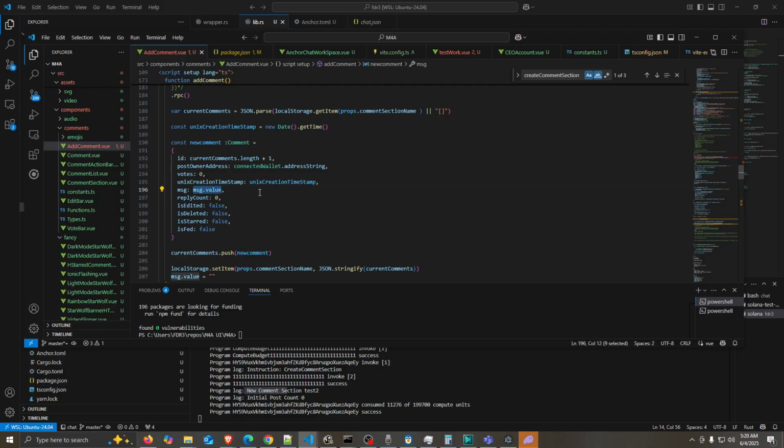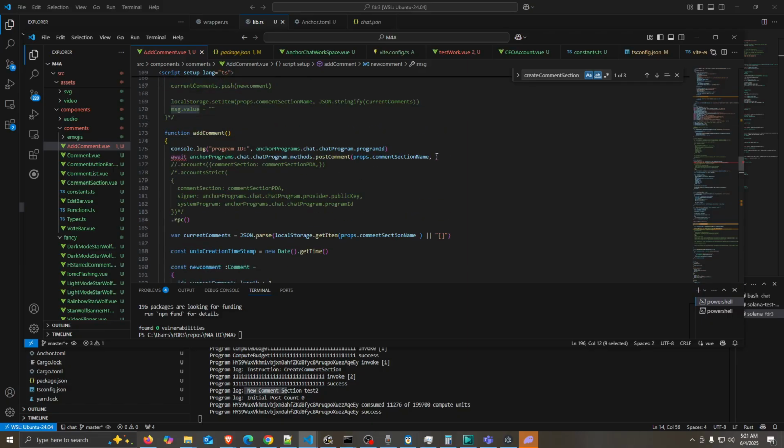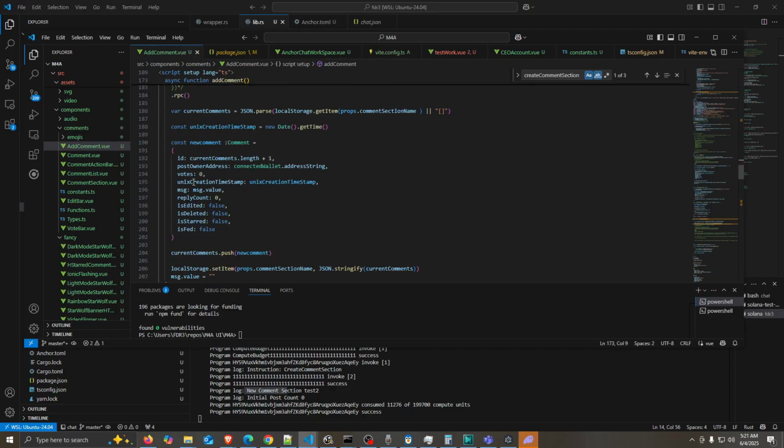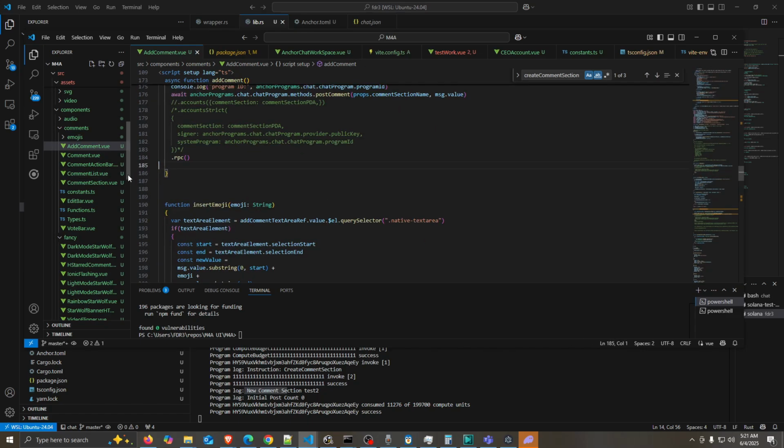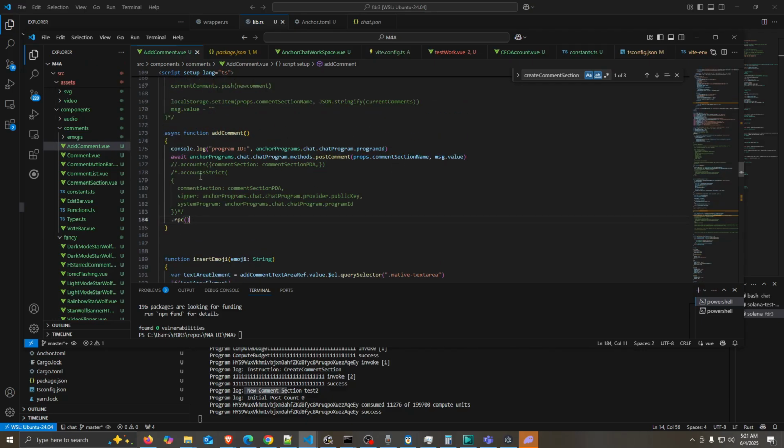Which would just be message value. Everything else should be taken care of. So that would really just be this, except it needs to be an async function only. So we do this, we can get rid of this. This should be enough. Once the comment section is created, then it should be enough to add a comment.